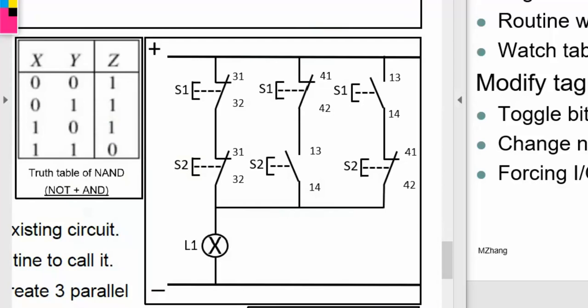So this is the circuit we wired before. Use the push buttons and the pilot light to implement the truth table of the NAND gate, right? NAND gate is actually, you can see here, NOT plus AND, right? So if it's AND logic, you should have 0, 0, 0, 1 as the output, right? And the combination is that. So the NAND gate is just the reverse, the opposite of the output on that part, right?